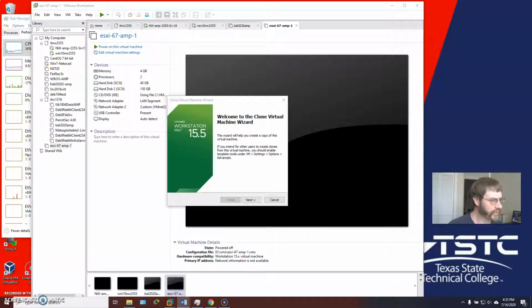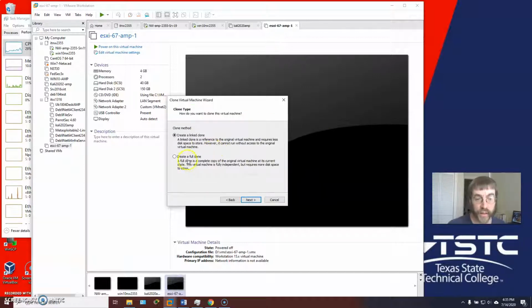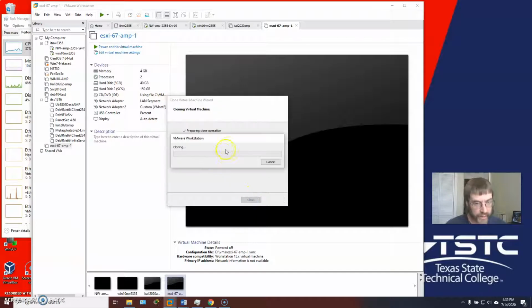Now the thing I want to do, I haven't actually created the data stores on these things. So the hard drive is there, but the data store is not yet. What I am going to do is clone it. Let's see, so I click next. I'm going to create a full clone. I do not want a linked clone of this. I'm okay.